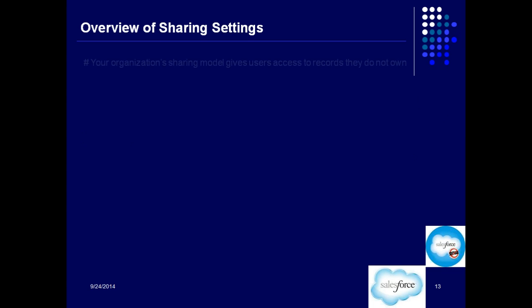So let's understand what sharing settings are. Your organization's sharing model gives users access to records that they do not own. See, if I own the record, any data which I own, I will get to see it no matter if it is public or private. So I will always have access to my data, or the data that I own.